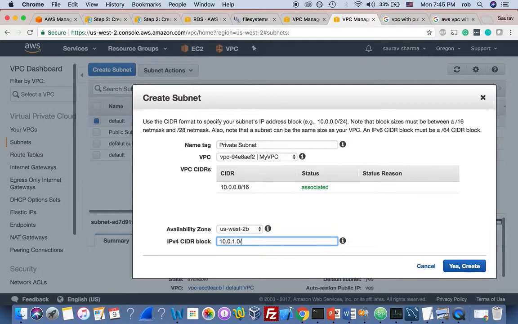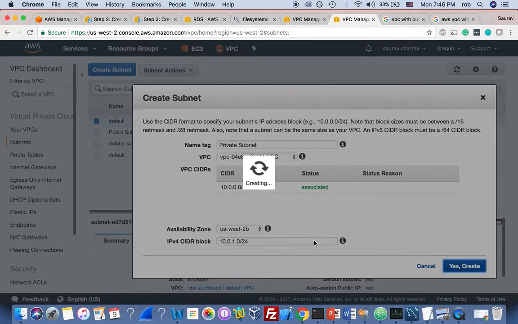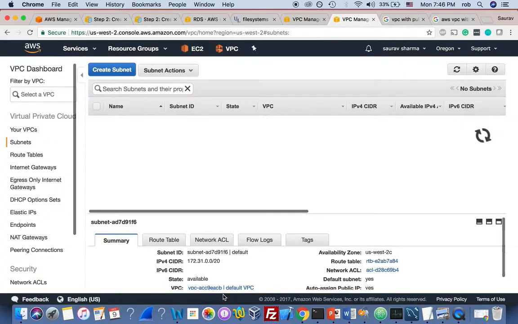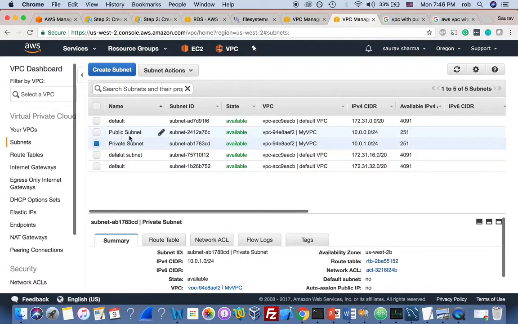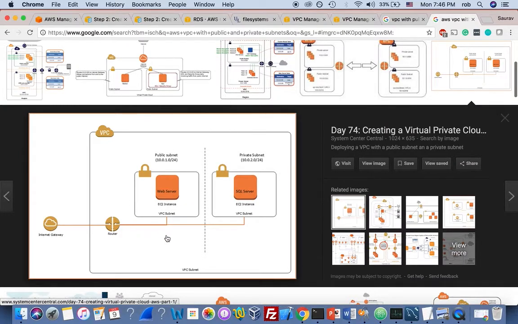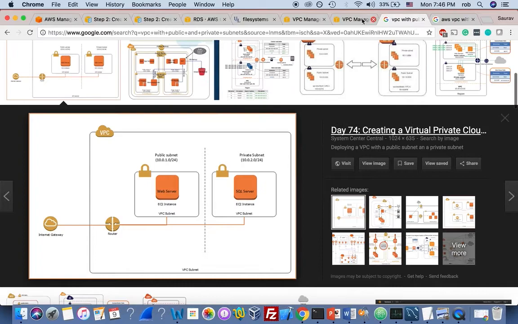/1.0, so that's 24. So the first one was 10.0.0.0, this one is 1.0. Okay, so we have public subnet and private subnet. So if we go back to the diagram, we're gonna base our lab on this. We obviously won't have the web server and SQL server, but we're just gonna create the underlying infrastructure. And the thing we will need is an internet gateway.